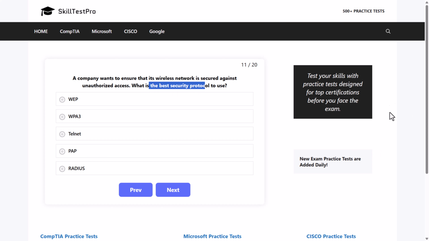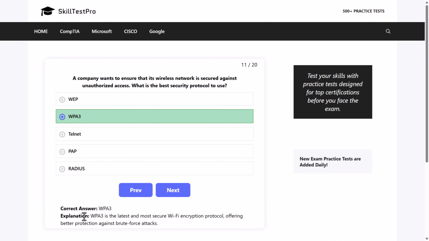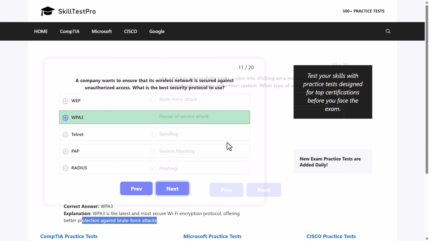And the best security protocol for the company would be WPA3, as WPA3 is the latest and most secure Wi-Fi encryption protocol, offering better protection against brute force attacks.